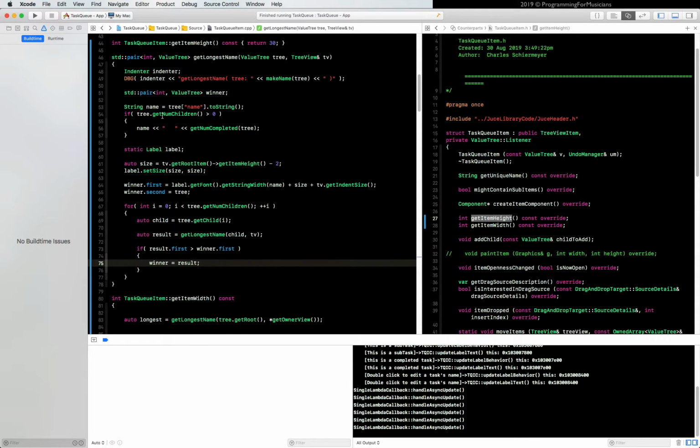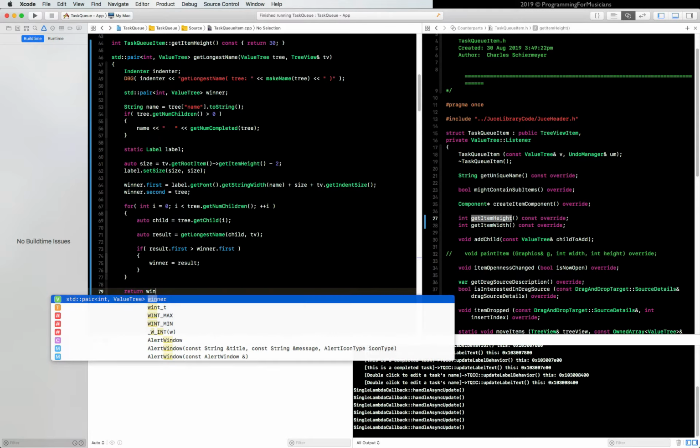Okay, so the very first time this is called, this is the tree root. The tree root is the current winner, and then when we recurse through all the children, the result is the winner of that recursion. And if the winner of that is greater than our tree root the very first time, then our new winner becomes whichever child has the actual longest name. And then we just need to return winner.